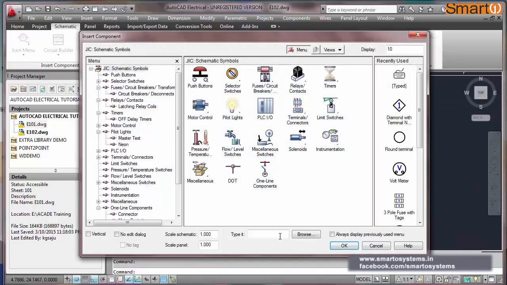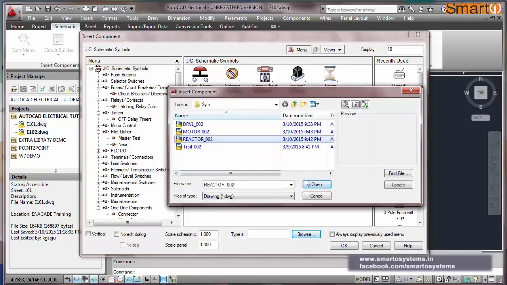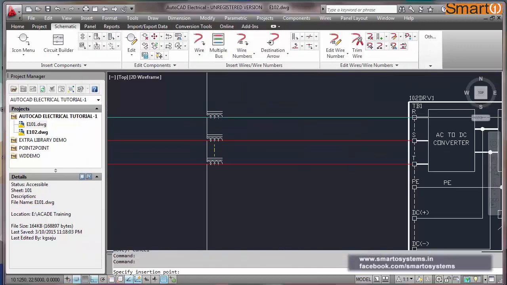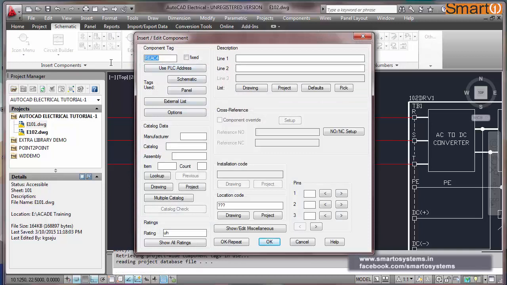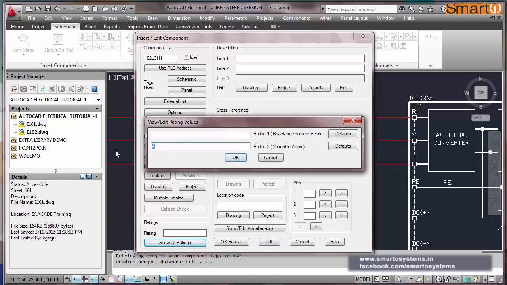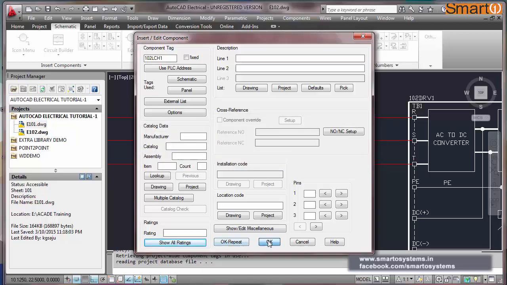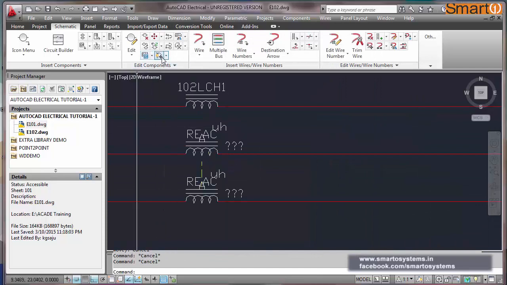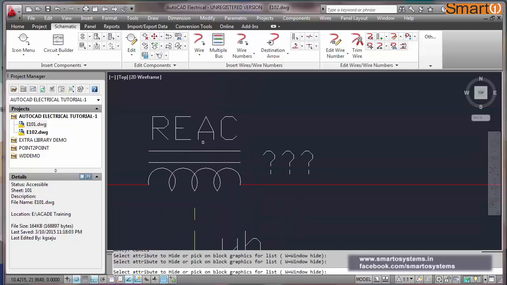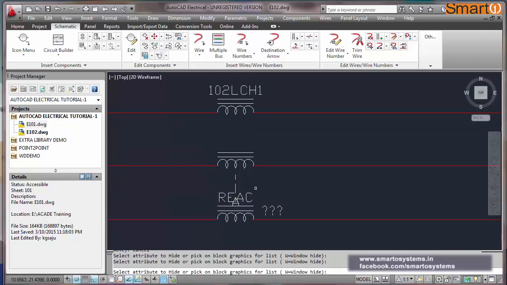I have another symbol for that. Reactor, open. 102 LCH1. I'm not putting any rating, millihenry, microhenry, nothing. Simple. I'm not putting in the rating here. Few unnecessary things are here which I don't want. Hide. I am going to hide this thing, this thing, this thing. I want only one tag here. I don't want this dashed line.